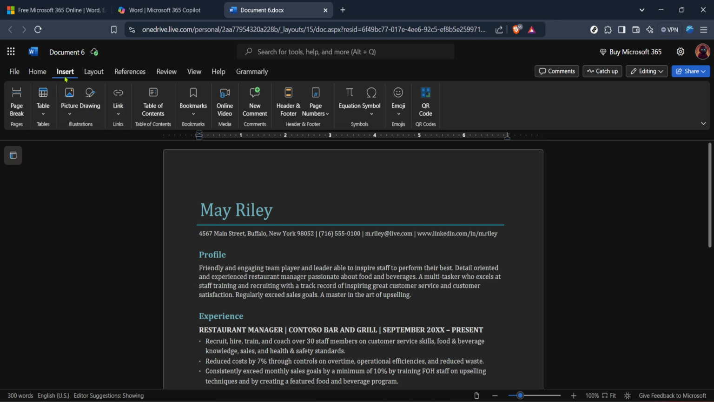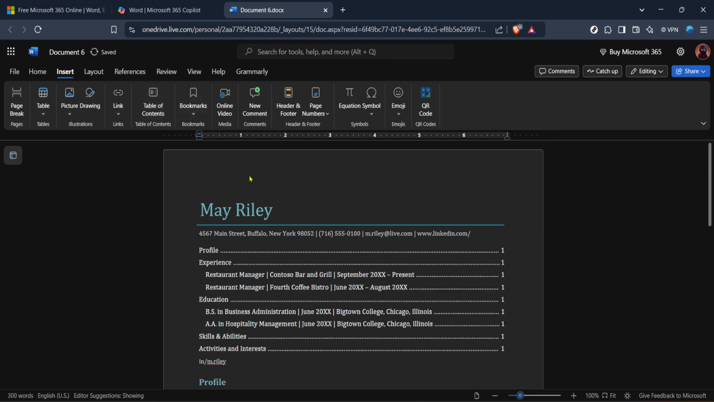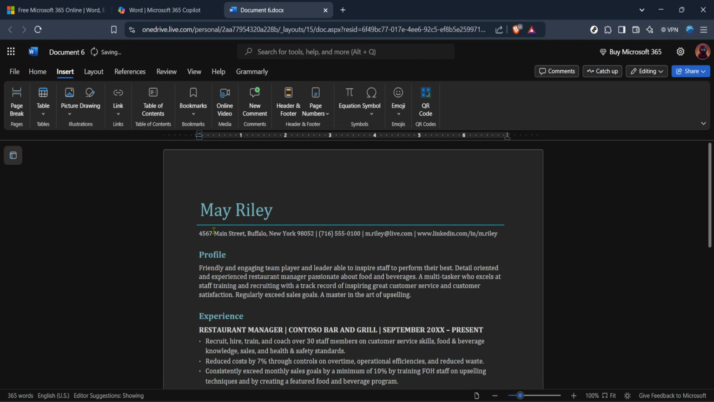Now that you're in the Insert section, it's time to add our table of contents. You'll notice an option specifically labeled Table of Contents. Click on this to see a drop-down menu that provides a few preset styles for your table.